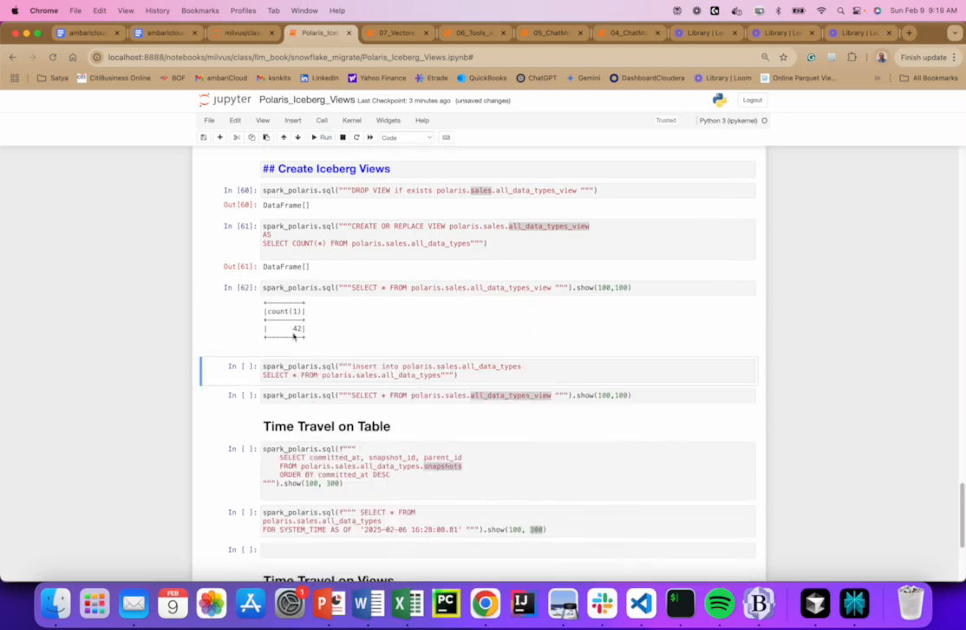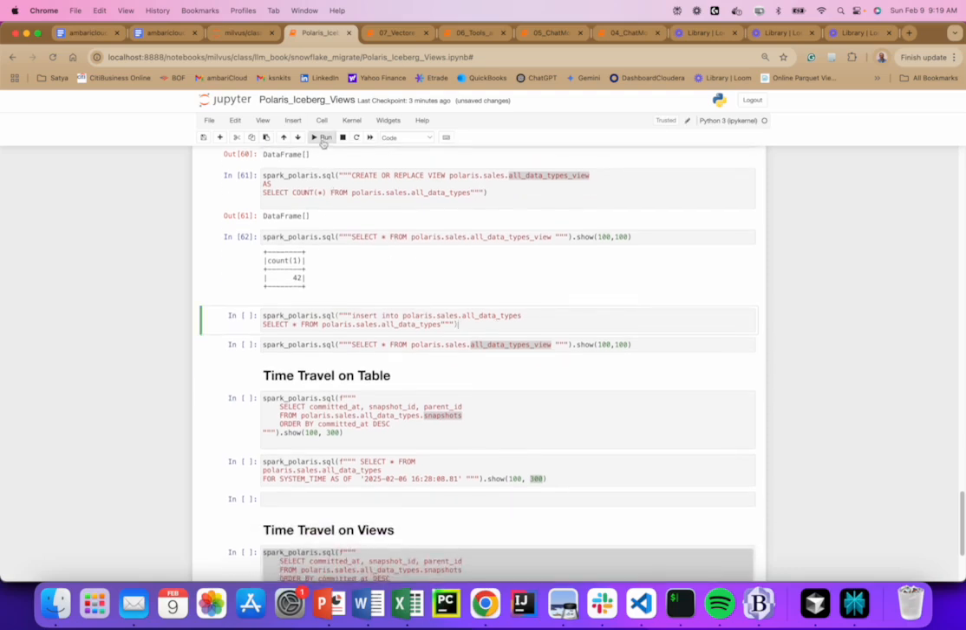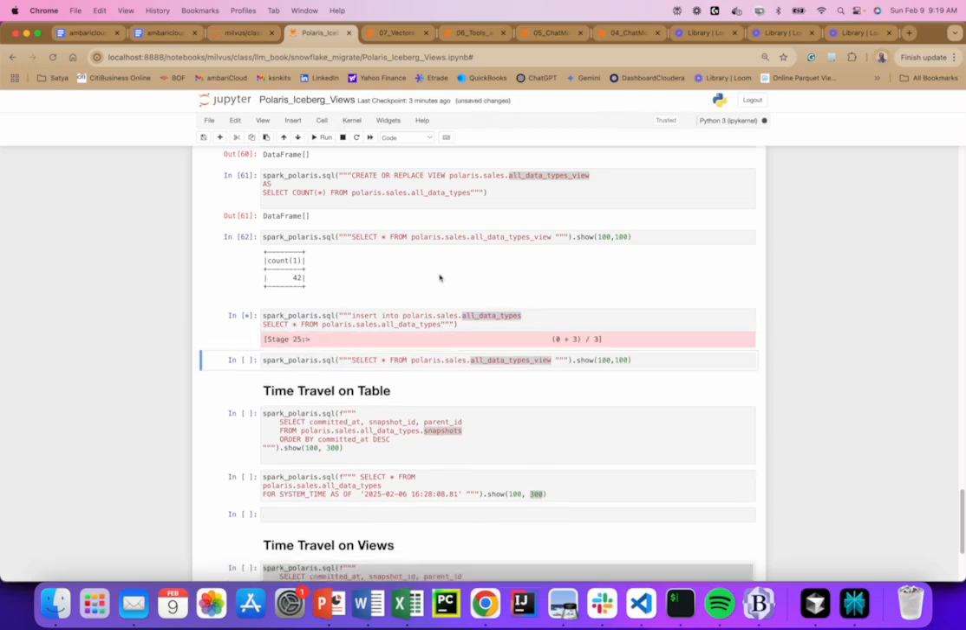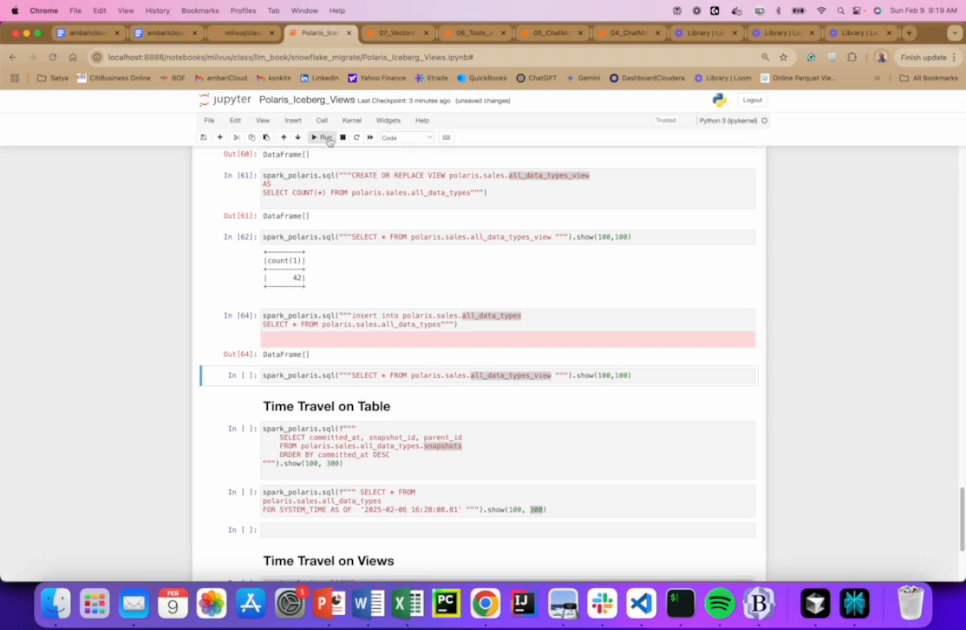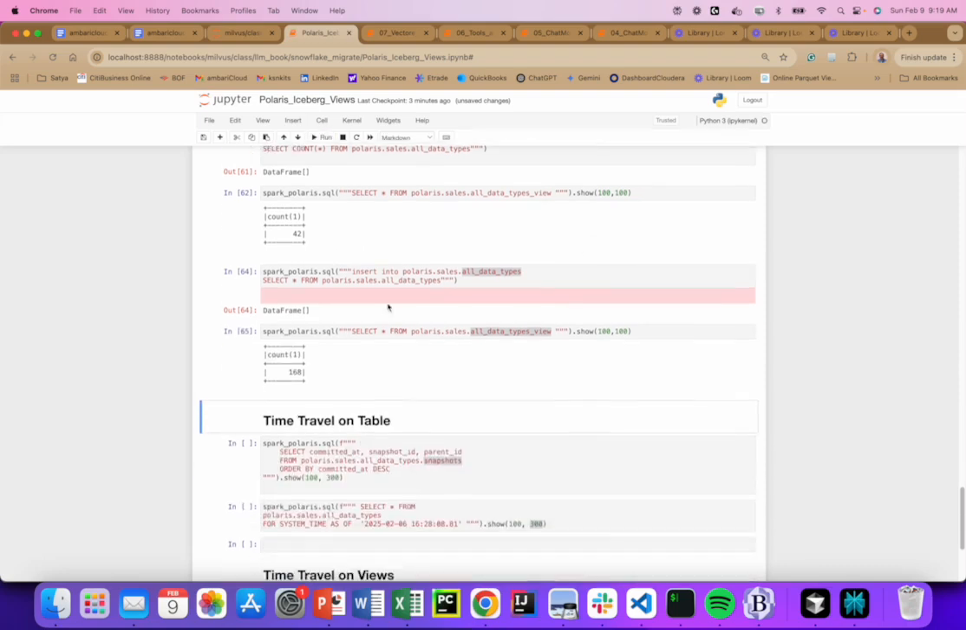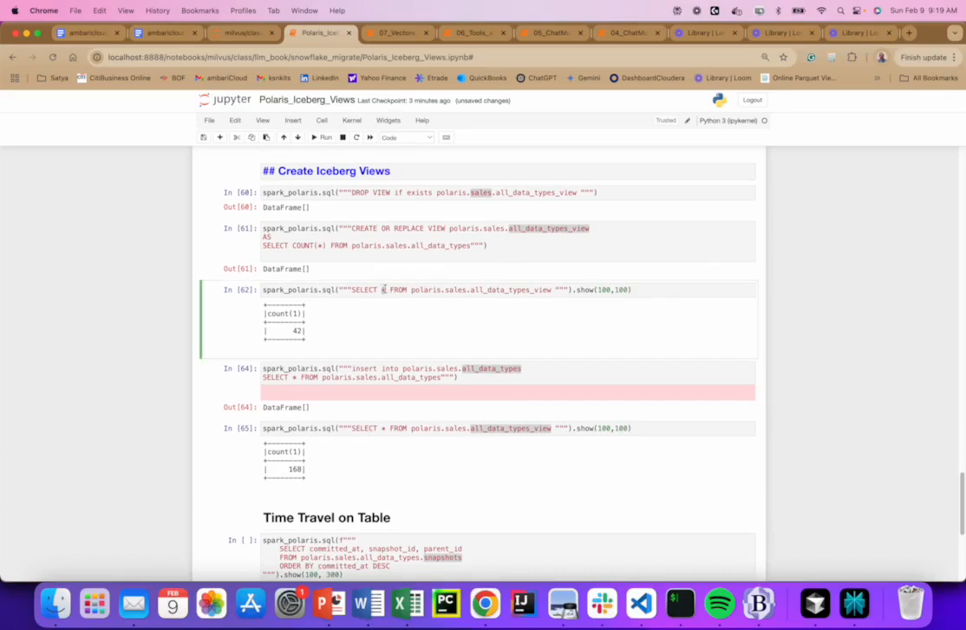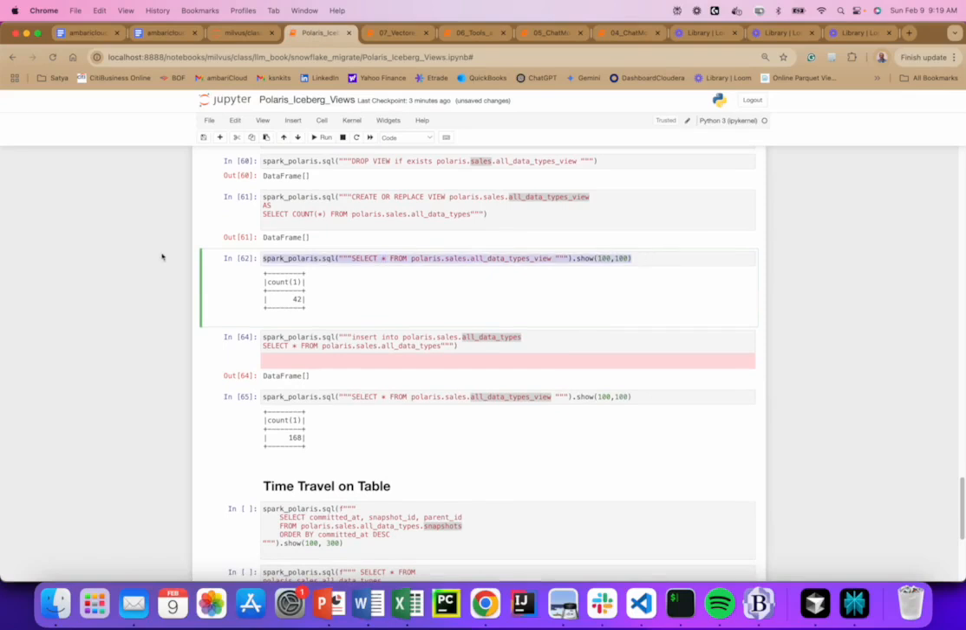I have 42 rows, which is the simple count. Then I'm going to insert additional rows into my base table: select star into the base table from the base table. Now let's look at the count. Okay, inserted. I ran it multiple times, so this is my count of the table. Now let's validate that.